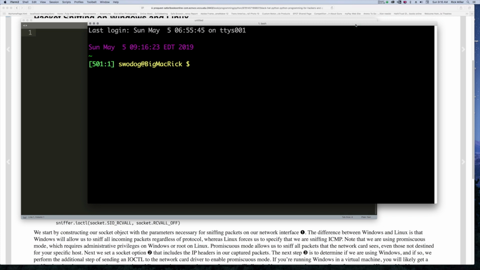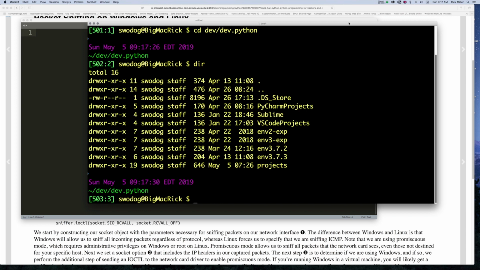I'm also using virtual environment, virtualenv. There's a whole separate video that I have out there on how to install virtualenv. It comes in handy when you're doing multiple projects and you're trying to keep libraries separated and you need to install different libraries. Let me navigate to my Python development directory. So cd dev/dev.python. I have Python 3.7.3. I do a directory listing, and we can see my virtual environment here.